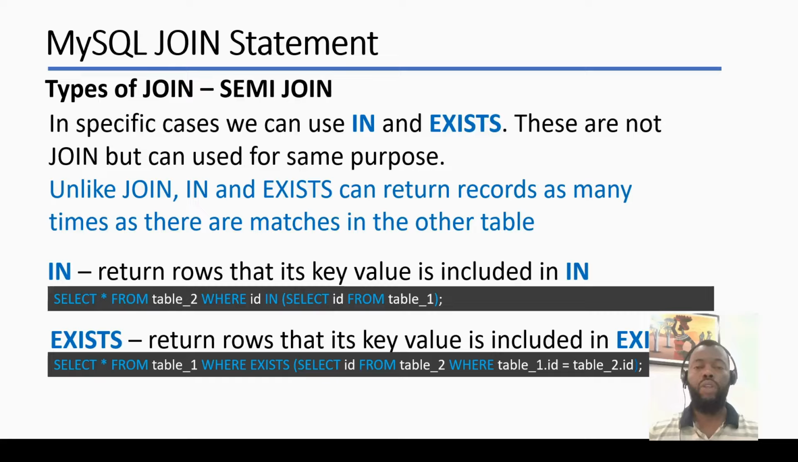And also we have IN and EXISTS. These are not joins but can be used for the same purpose. The difference is that they can return a record as many times as there are matches in the other table. So if I want to retrieve data from table 2 based on ID, for all IDs resulting from this query, the corresponding row will be retrieved in table 2. If I have an ID twice, I also have 2 rows here. It's the same with EXISTS.